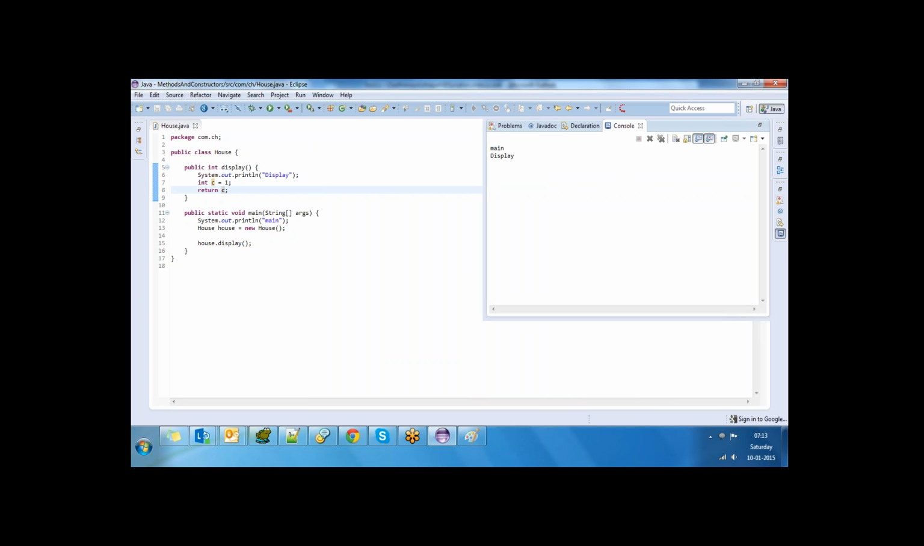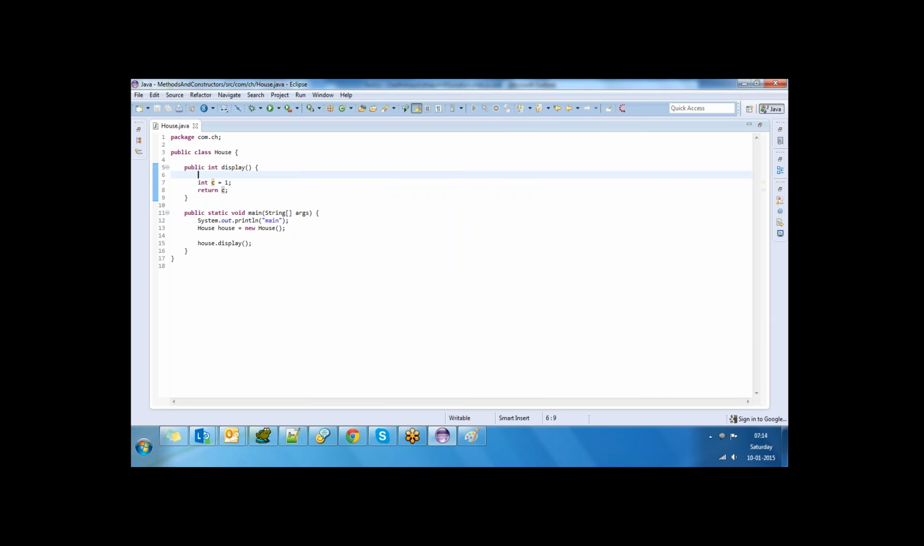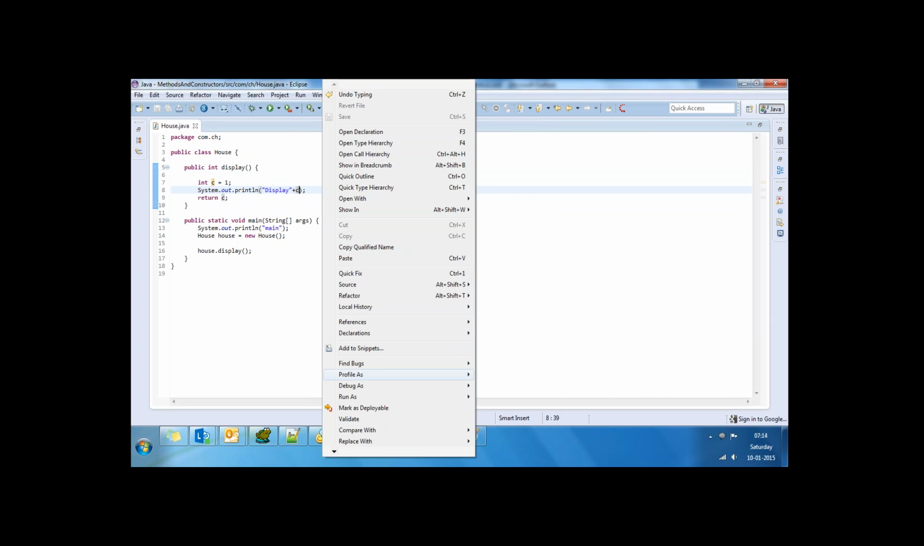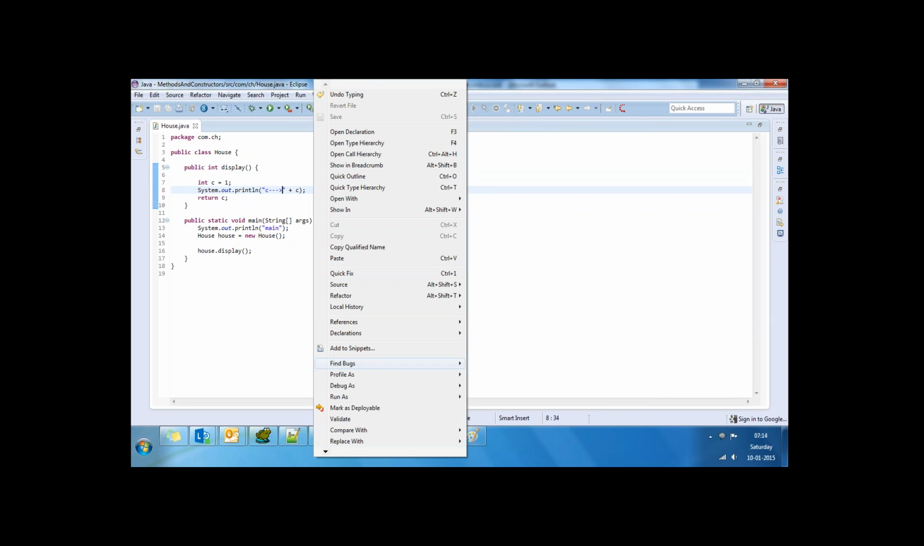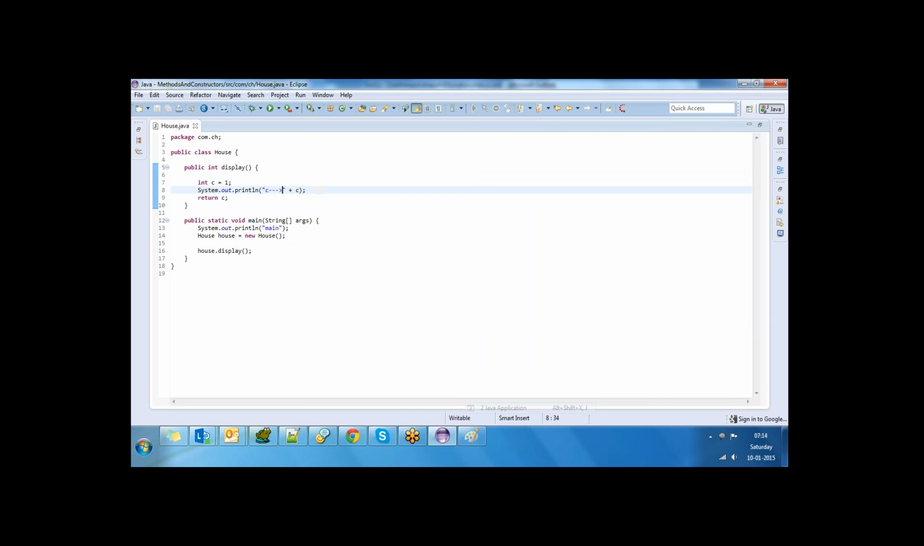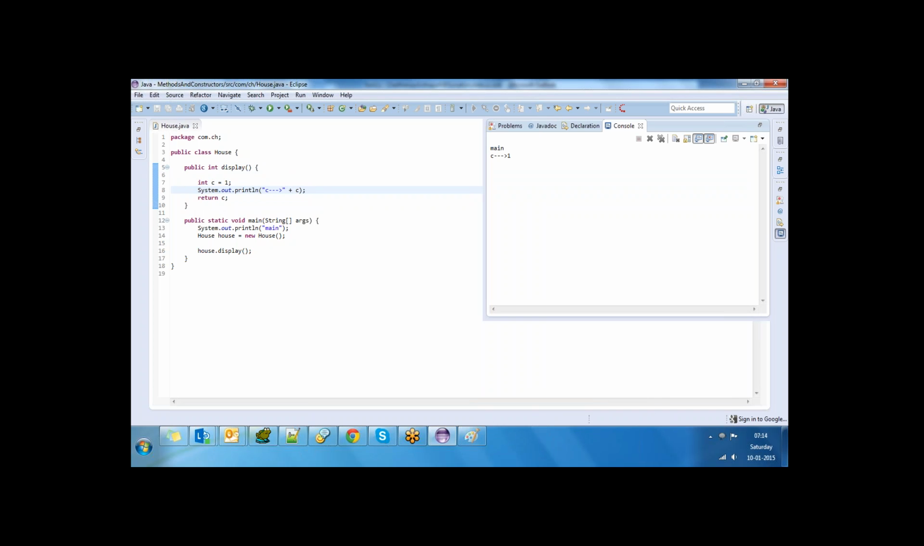So we'll try to display the output also. It looks very simple, but once you practice, then only you'll understand. Now run the application. The c value is 1 because we got an output.